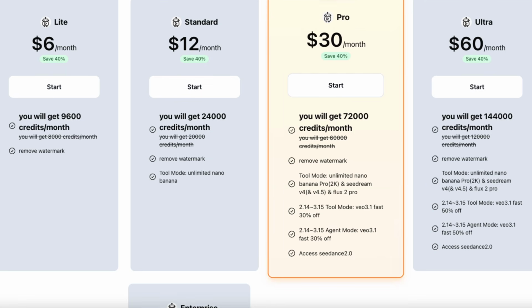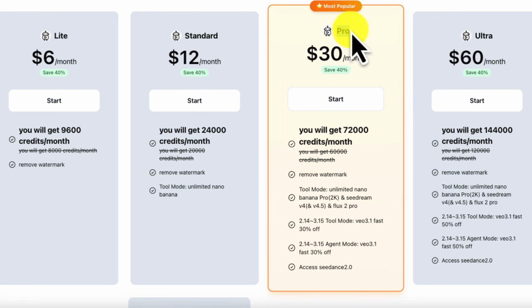You have to at least upgrade to the Pro Plan. The Pro Plan consists of 72,000 credits, unlimited Nano Banana Pro, Seedream version 4 and Flex 2 Pro, as well as Seedance 2.0. But I recommend using the Ultra Plan. You will get 144,000 credits to use Seedance 2.0.